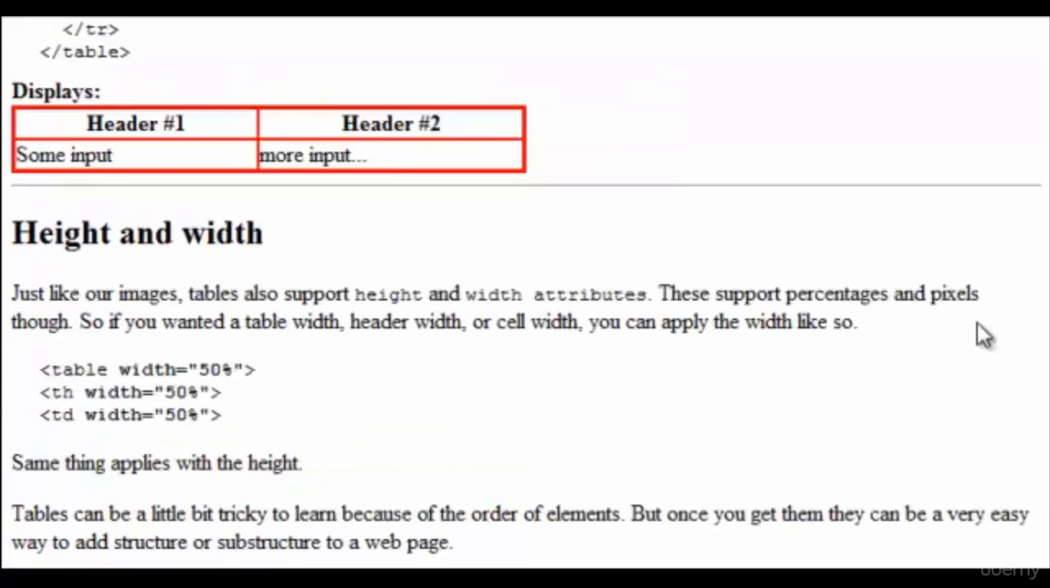And then we have height and width. This is very similar to our images. Tables also support height and width attributes. These support percentages and pixels though, whereas an image only supports pixels. So if you wanted a table width, header width, or cell width, you can apply the width like so. You open your table with your open table tag, and you apply the attribute of width is equal to 50%. Now this will make your entire table, such as this one here, 50% of your screen, from left to right.